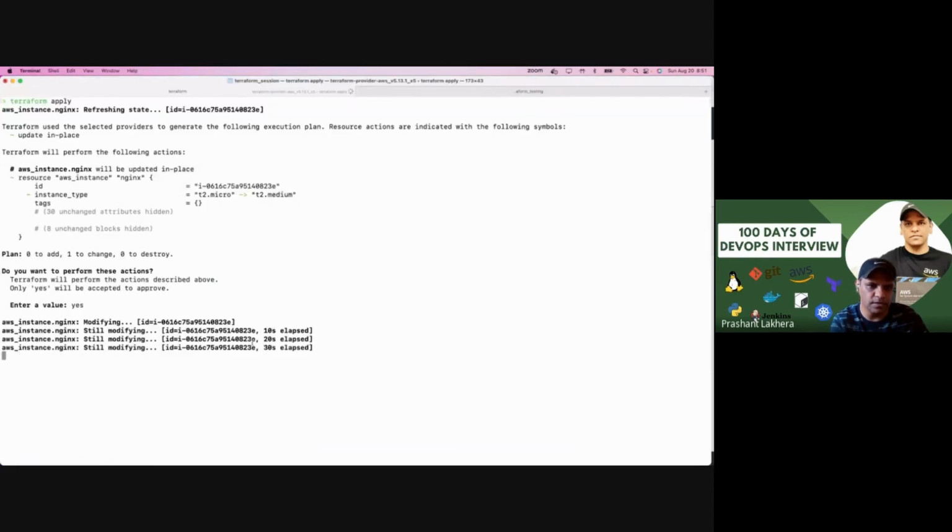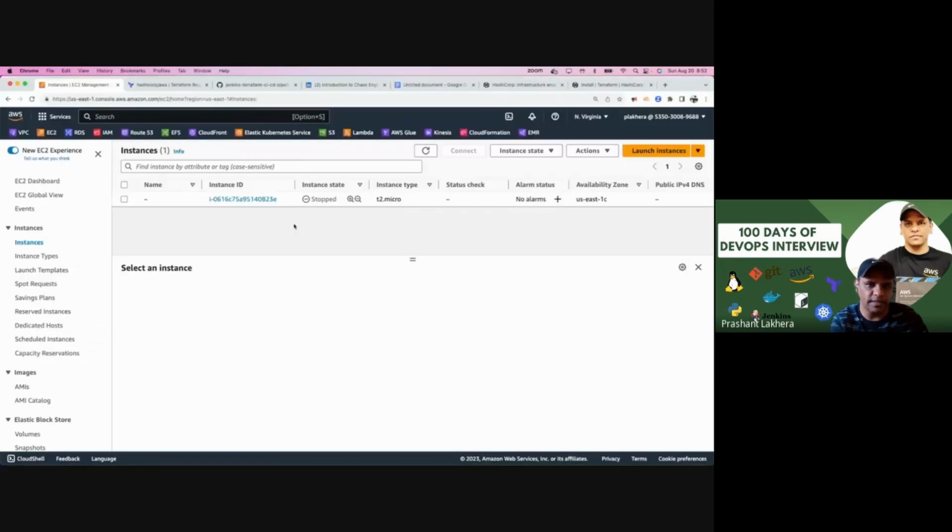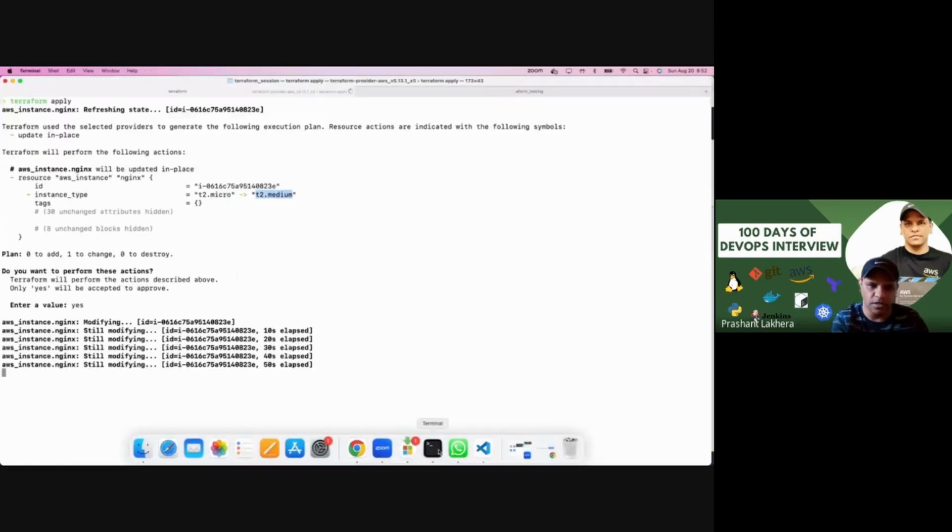Okay. So basically, what exactly it is trying to do, it is going to keep the same instance ID, but it is just switching from T2 micro to T2.medium. But at the same time, there will be a downtime because this is nothing to do with Terraform specifically, but in AWS, if you want to switch from one instance family to another, the only way you can do it is to stop the instance, do the modification, and then boot it up. So same thing Terraform is doing for you.